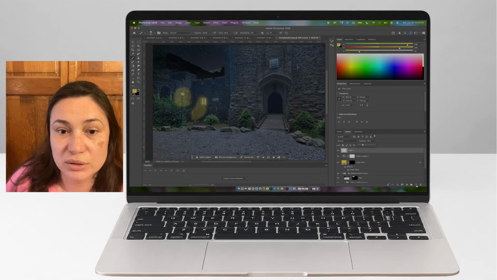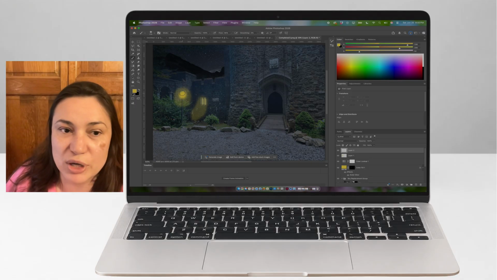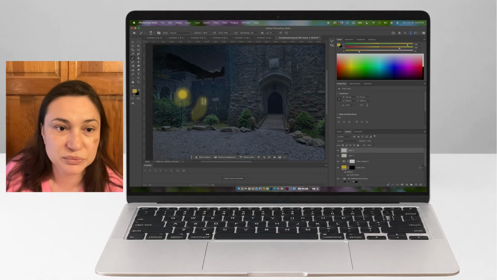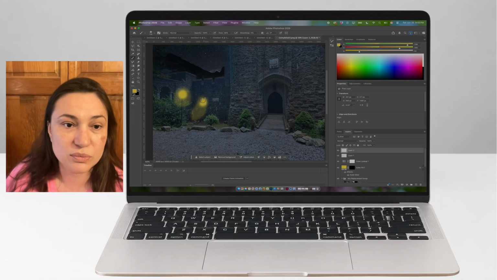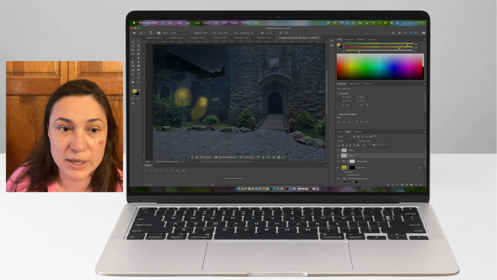Looks good. I'm going to add another layer. I'm going to do it again. And this time I'm going to do it closer up, so it's going to be even brighter light right there. Again, I'm going to lower the opacity. That looks about right. Let's lower the other opacity. There we go. That looks good.